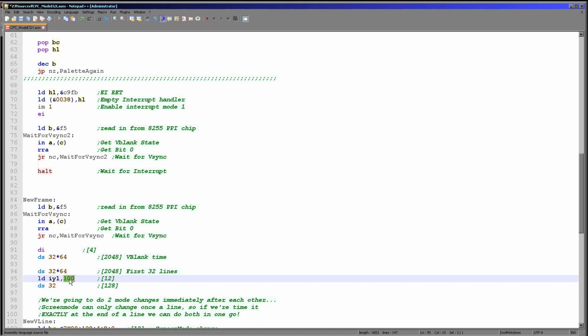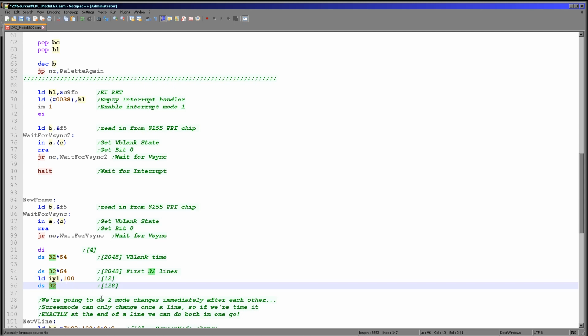So what we're going to do is 100 pairs, a 200 line screen, 2 screen mode changes per pair of lines, so 100 pairs of lines here. Then we're waiting another 32 ticks, and this is the amount of time that it takes for us to get to the far right of the screen, because we need to make both mode changes. The first will happen at the end of a line, the second will happen just after the start of the line, and that will mean the second mode change won't really occur until the line afterwards, because as I said, the screen mode can only change once per line.